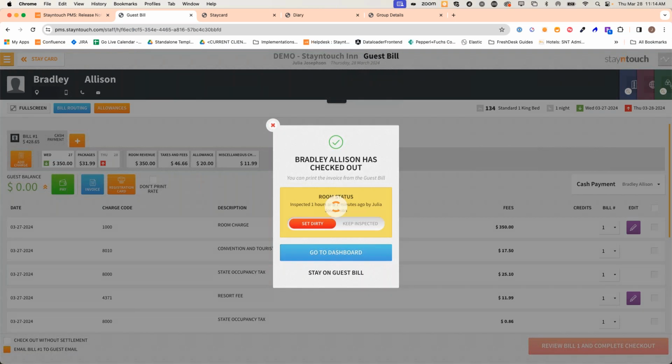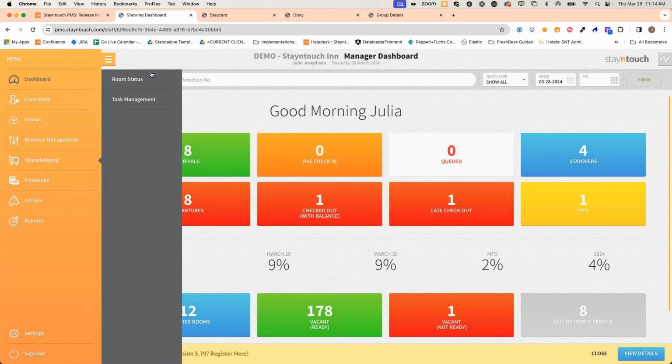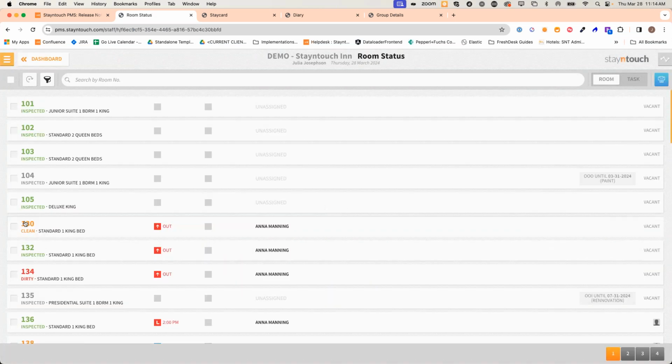Set dirty. So now if I look at the housekeeping room status page, you can see room 130 is still clean because I kept it clean. 132 is inspected because I kept it inspected. But 134, I left the toggle set to dirty, so it moved to dirty status. And now if this was truly clean, I would need to manually update that.